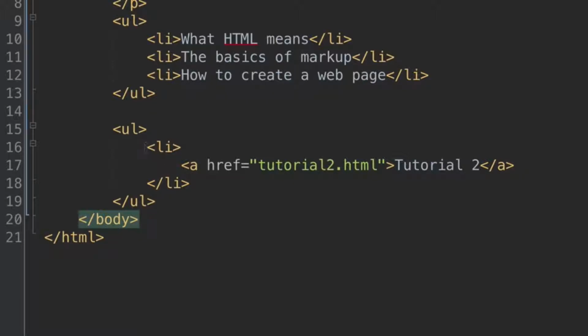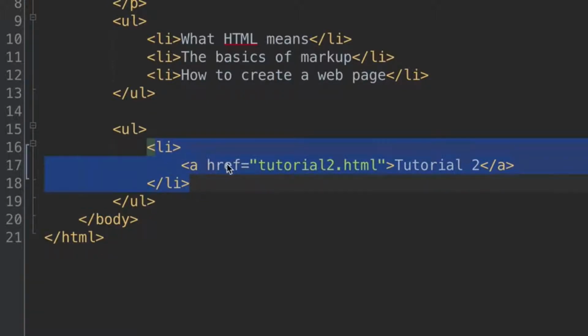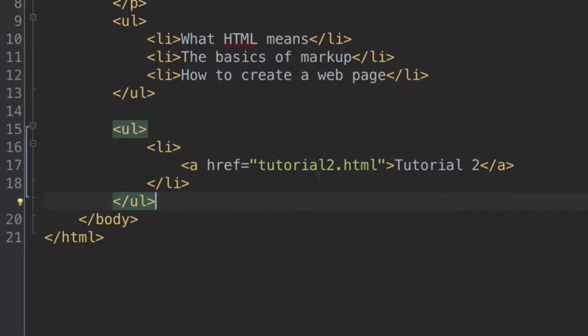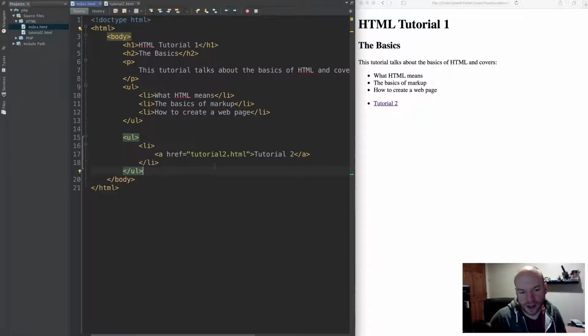And if we had lots and lots of tutorials, which I hope we will have in the future, we can have lots and lots of unordered list items, li items here, each having their own A tag, like so. Okay, this is a very quick tutorial on linking internal pages together.